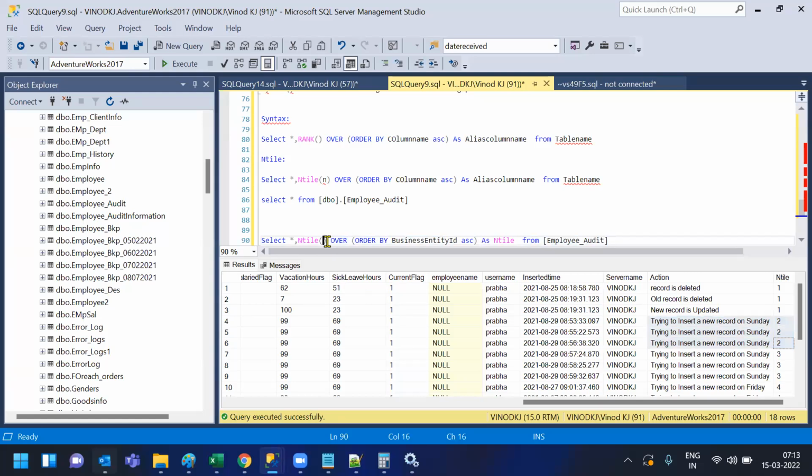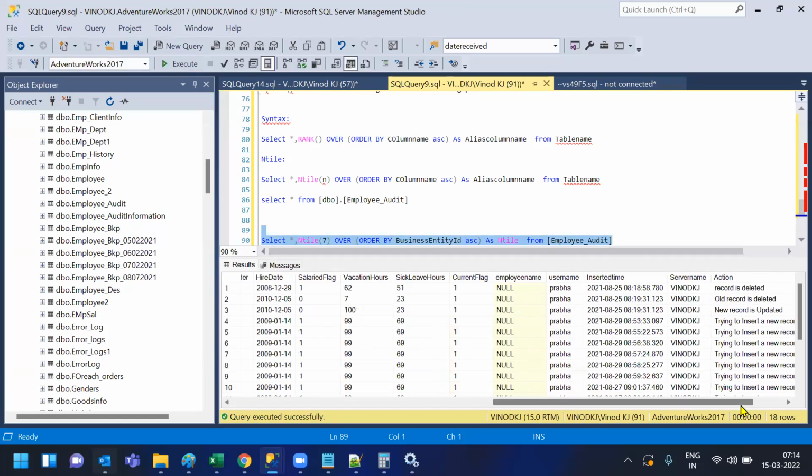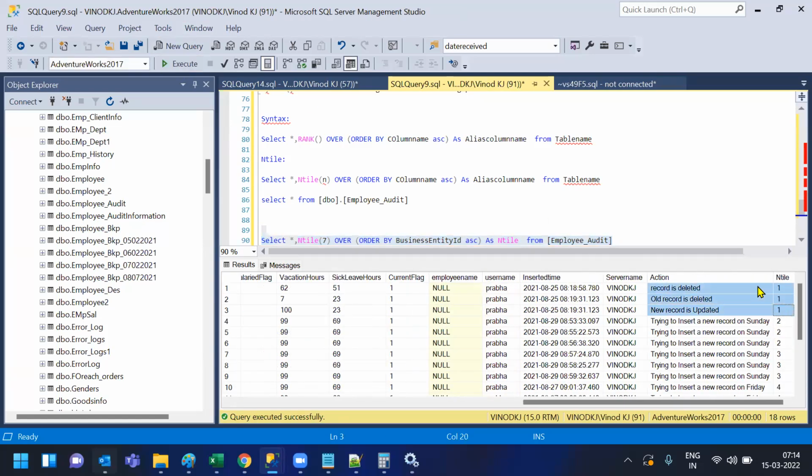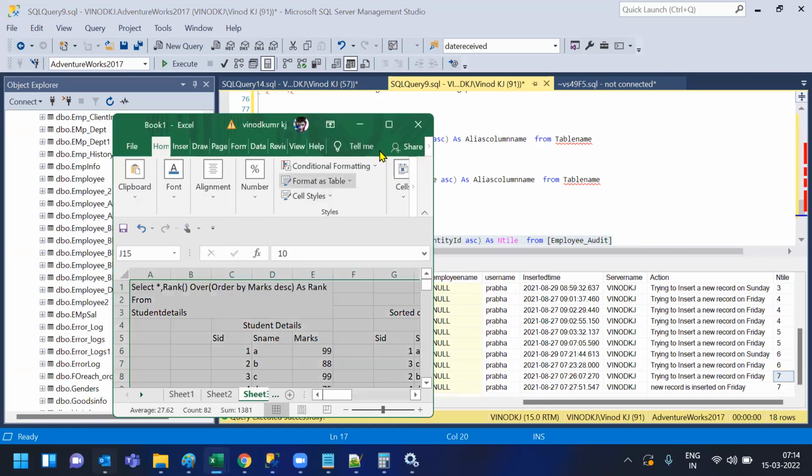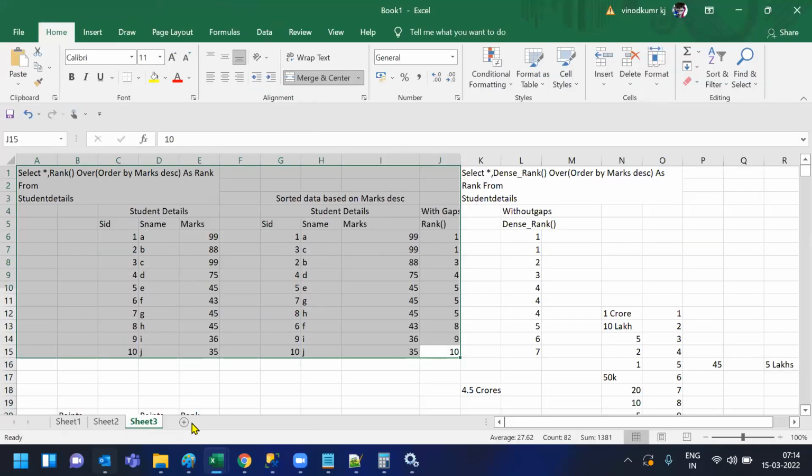So if I do 7, we'll see what will happen. You can see the first 3 ones, 3 twos, 3 threes, 3 fours, and then 2 fives, 2 sixes, 2 sevens, because we need totally 7 parts. These 18 rows we have to divide into 7 parts. Let me show you how it divides the number of rows into the number of parts.